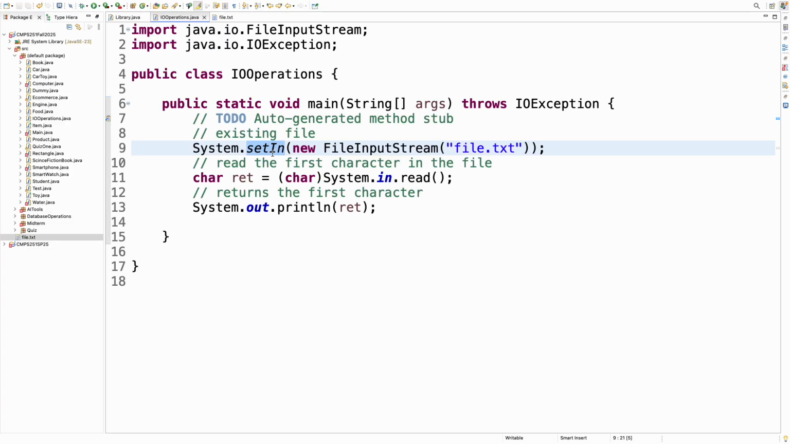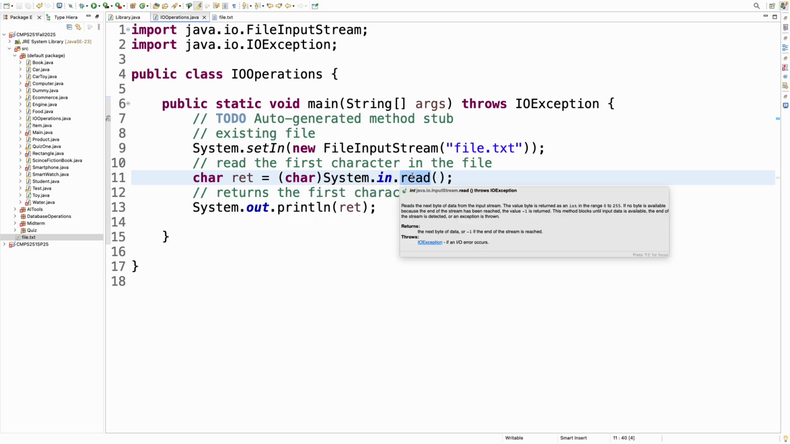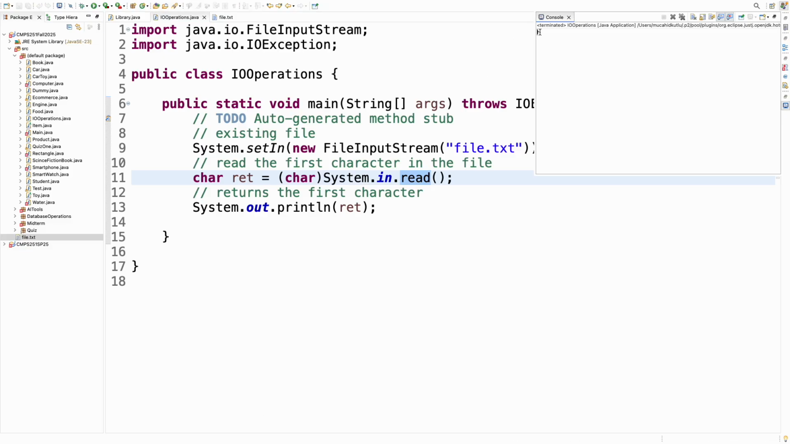Now when we set it, we will get the input from this document, and System.in has this function, which is read. It returns the first character in the file. So when we run this code, let's run it. Okay, the output, as you can see now, says H.